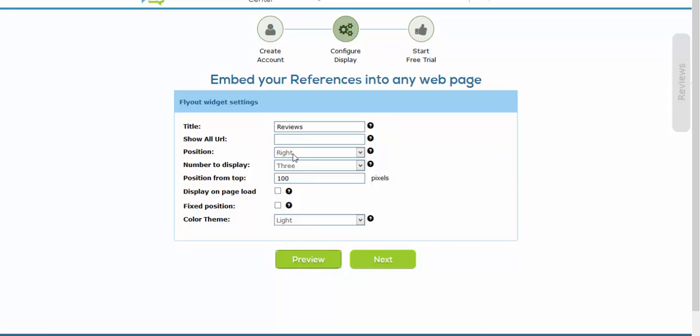Another option you have is position. You can specify that the display widget will be on the right hand side or the left hand side of the page. So just preview that. You'll see how it moves to the left hand side, or you can move it back to the right hand side.